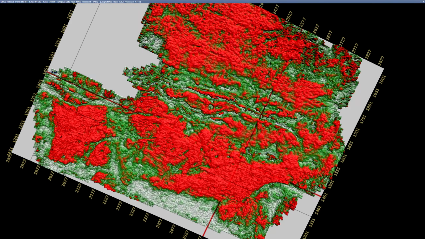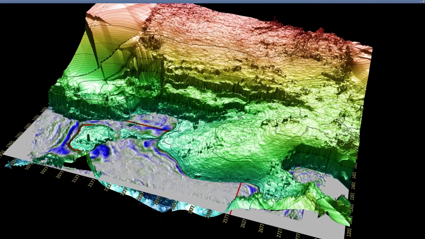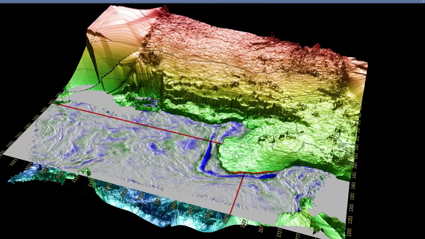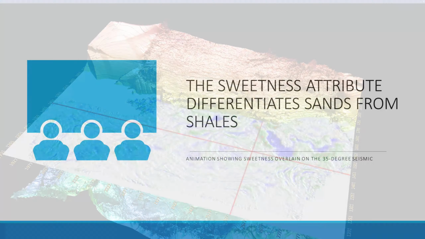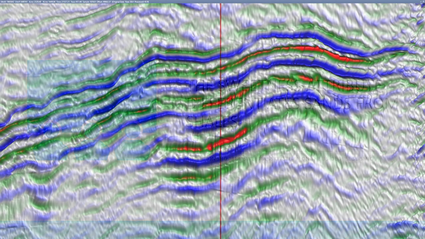Here we will watch as we slice up through the prospect, observing the amplitudes as they onlap onto the reservoir top. Now we will look at a post-stack attribute called sweetness that differentiates hydrocarbon sand from shales.